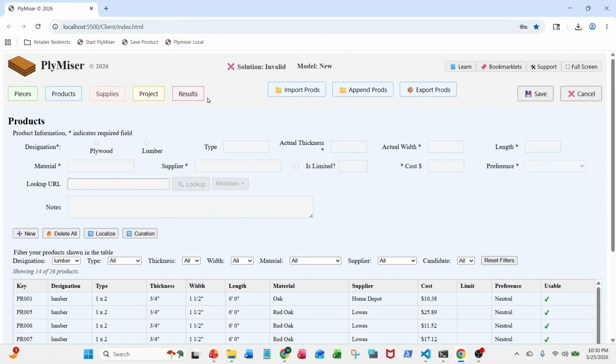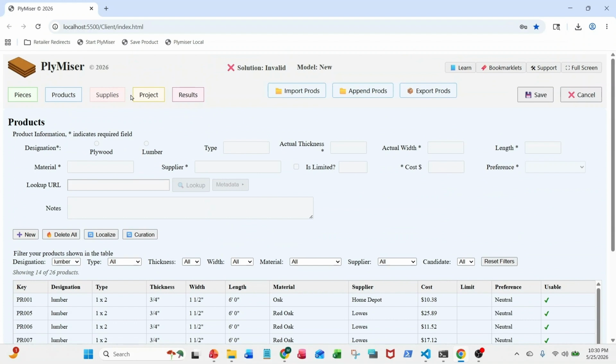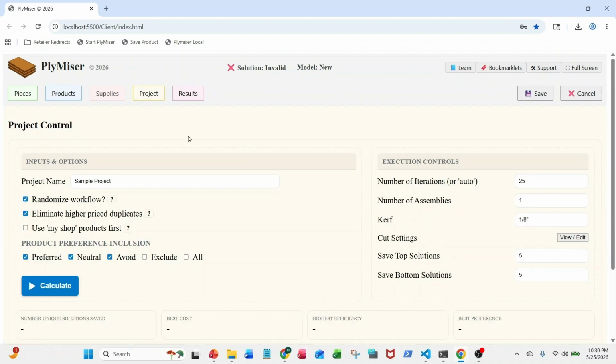Okay, so we're going to move from products to project. Here's the name of our project that we put in before. So let's look at the right side of the screen. It says we're going to do 25 iterations. I'm going to increase that to 500 iterations. We're going to do one assembly. So all the pieces we put in earlier in the product are considered an assembly.